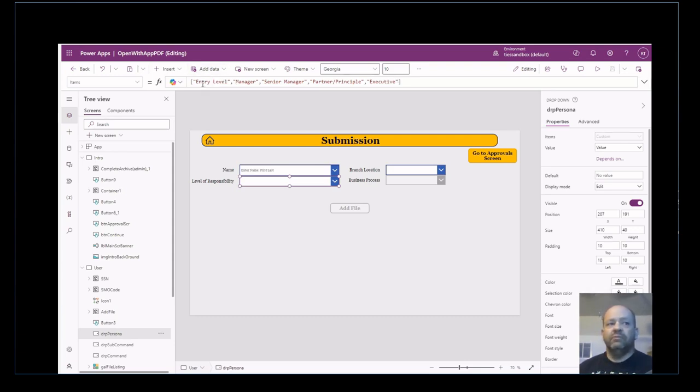When you're on SharePoint, you can make a choice column and put those in there, and then you can use the Choices function to pull those in. Branch location, same thing as the previous one. I hard coded some data in there. And then business process, same thing. So it's just a basic way of getting stuff in here.